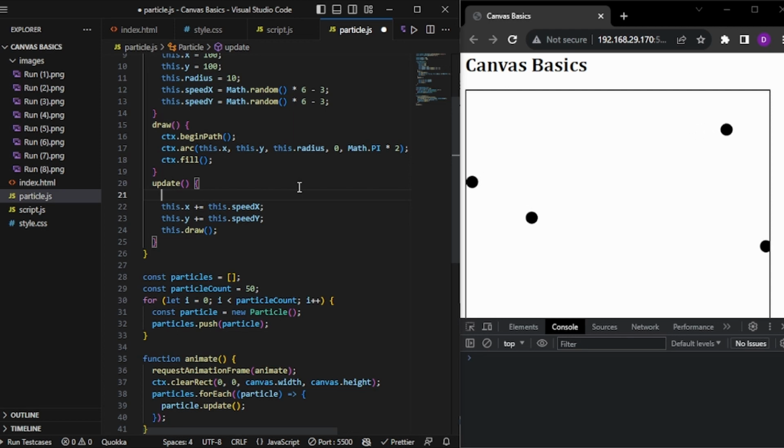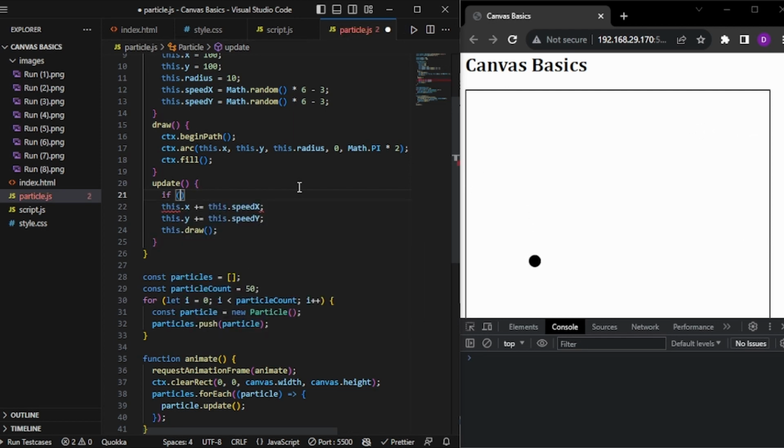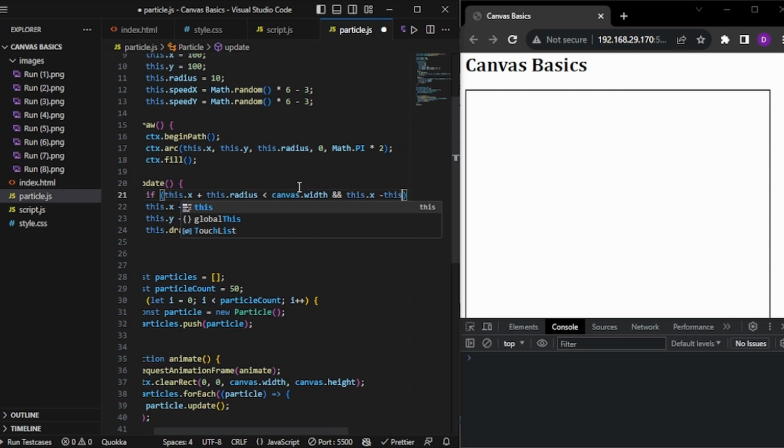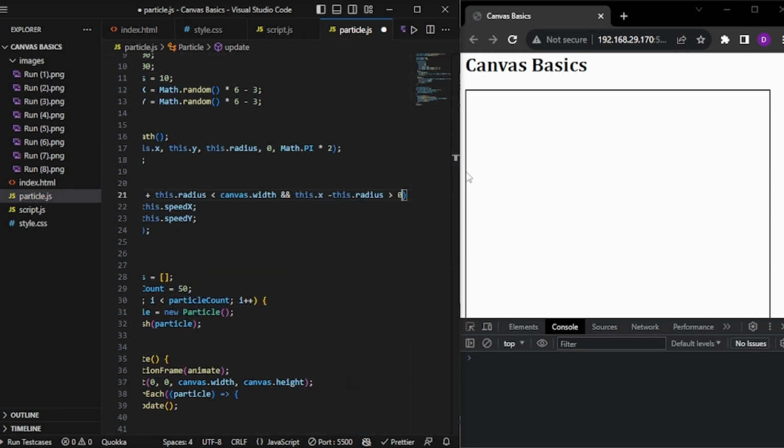Whenever the particles are hitting the walls, they should bounce back. To do that, inside the update method, I will write if, and this is the x position of the particle. Now this is the center. To get the edge, I have to add the radius. So when this is less than my canvas width, in this situation the speed can increase, and this.x minus this.radius should also be greater than 0. So this is the zone in between the left wall and the right wall.